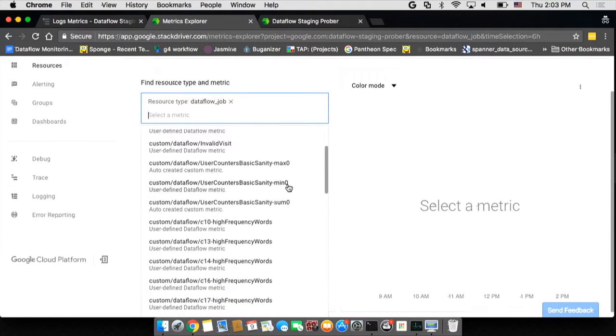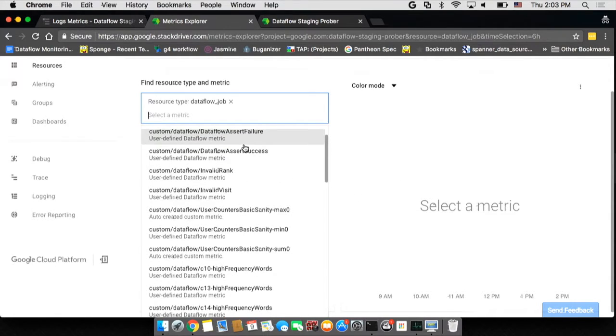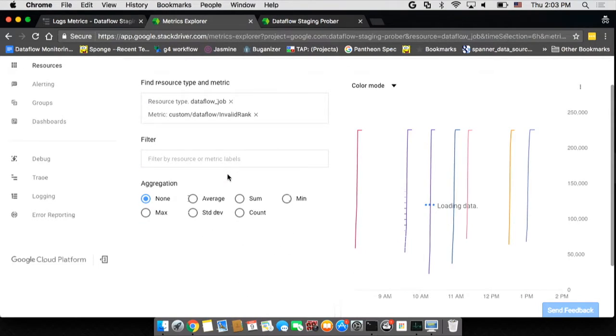Everything here that starts with custom Dataflow, there have been a bunch of things that have run against this project. Every time a job runs that has one of these aggregators in it, you get a custom metric, and they show up under custom/dataflow. The ones that we created were invalid visit and invalid rank. Those are the ones we saw on the right-hand side when we were looking at the Dataflow UI. So I can look at those too. I've run this job 6-7 times since this morning. This is how these things behaved. I just have a little counter in there that says every time you process 10,000 elements, increment. So it looks the same for every single job.